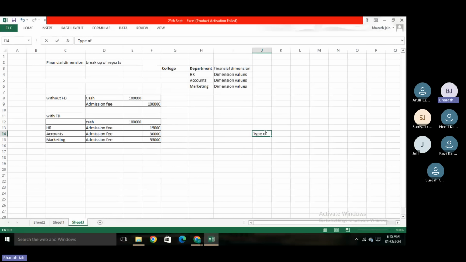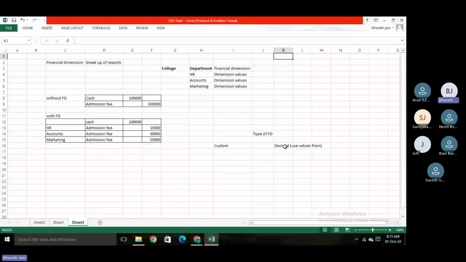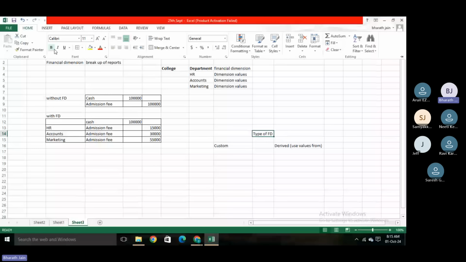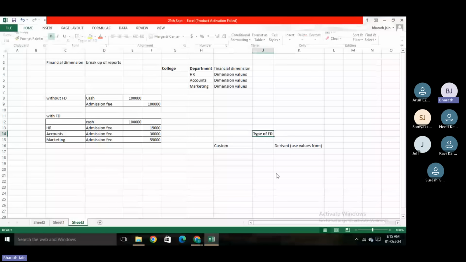This is the last within the financial dimension. Okay. So there are two. One is custom, and the other one is use values from. That's basically not a derived, like you can use values. Okay. So what is this custom dimension and what is this use values from, and what is the difference between these two? Again, you might get a question in an interview, and that's why it's good you guys understand this concept as well.